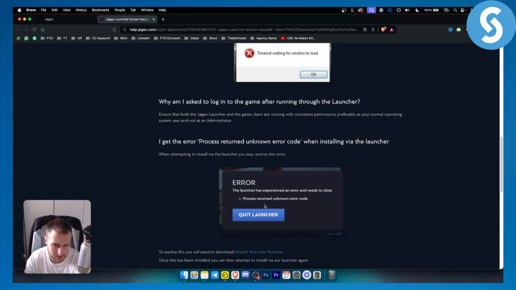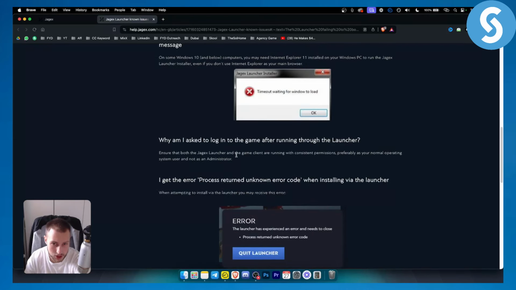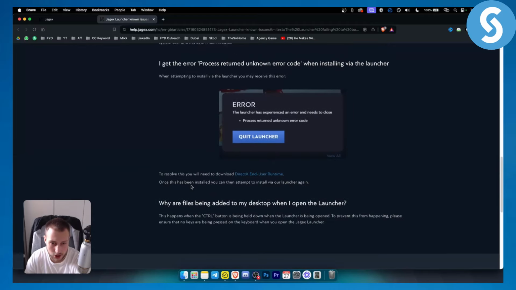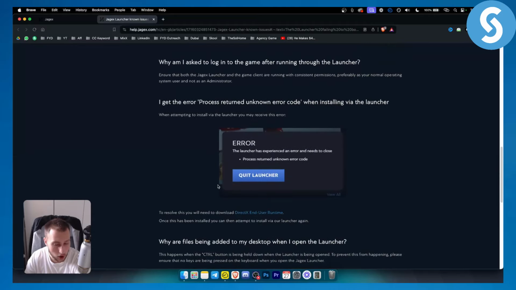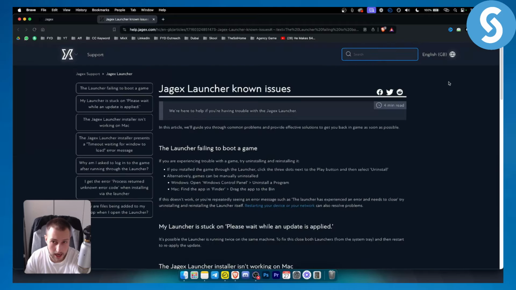Now, there are other errors right here, but if you have any other errors, I would recommend that you make sure your DirectX is downloaded and that you're running the Jagex Launcher as administrator. Obviously, you can also contact their support, because right here they have a support page, so you will be able to contact them. So that's pretty much how to fix this issue with Jagex Launcher.